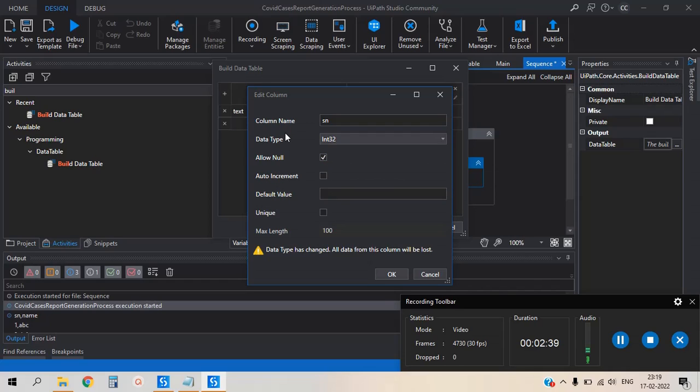In this Edit Column window, we have multiple properties. The column name, which we have already given. Second one is data type. Third one is allow null. Fourth one is auto increment, then default value, unique, and maximum length. These are the properties we have to use as per our requirement.